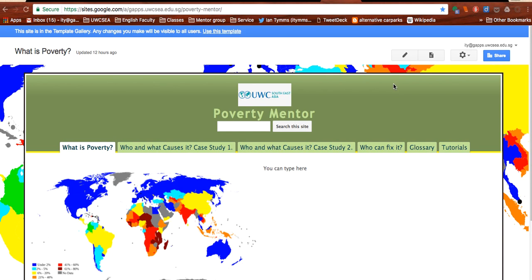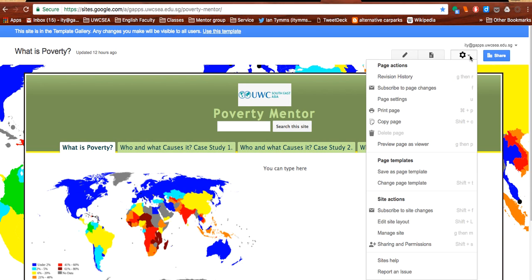So one button that we haven't played with yet is this button up here. This allowed us to edit, this allowed us to add a page. This button has all kinds of powerful things that we can do to change and manage and organize the site. So when you click on it, you can see all sorts of things here.